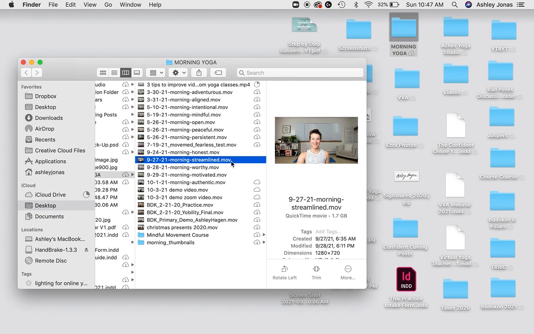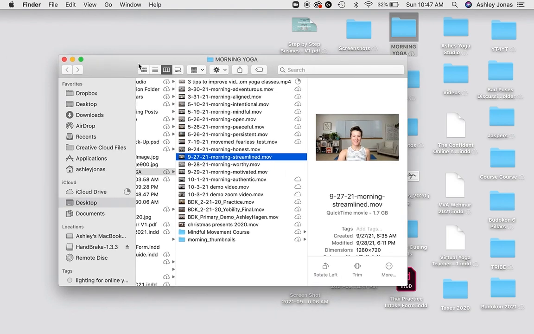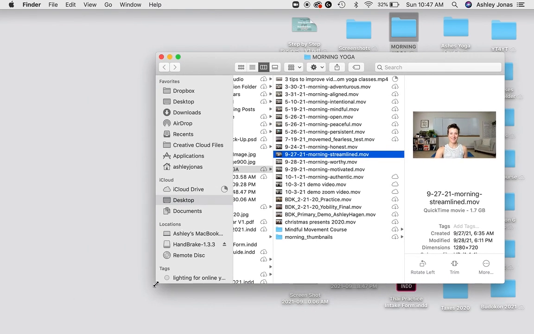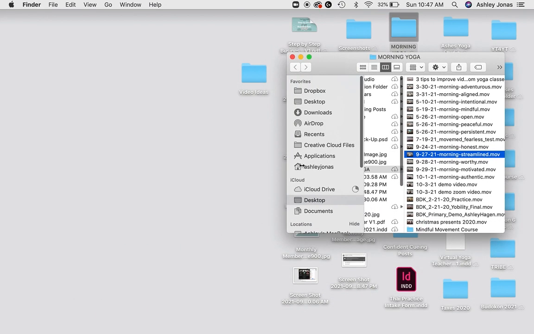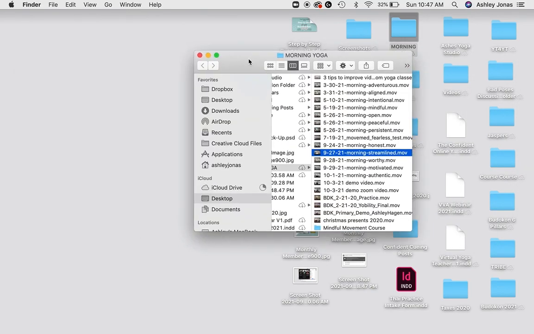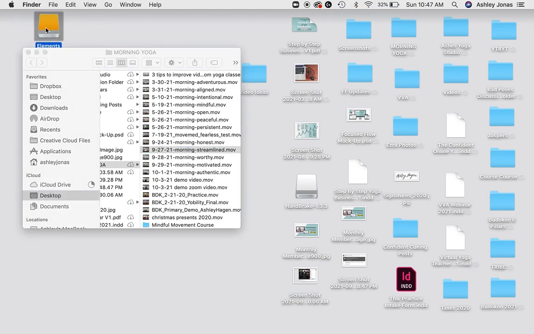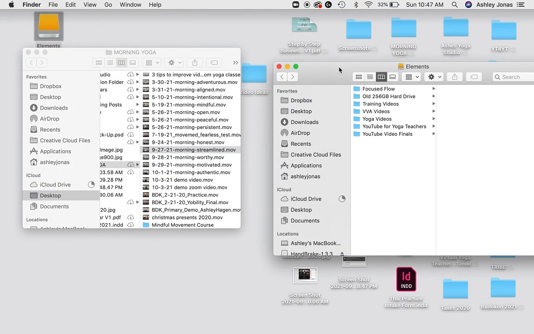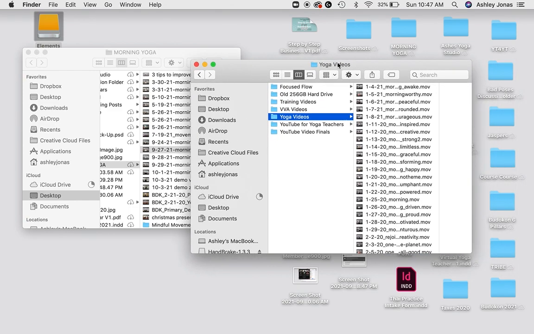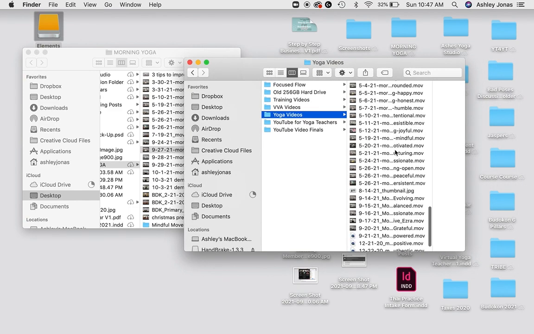I can plug it in. In fact, I'll do that right now. I'm going to just plug in my hard drive. And this is a 5 terabyte hard drive that I have. And it's going to pop up, hopefully on my desktop. If not, just open a folder. Oh, there it is. It's this Elements. So I'm going to open up my hard drive and I have yoga videos. And these are all the yoga videos that I've saved.